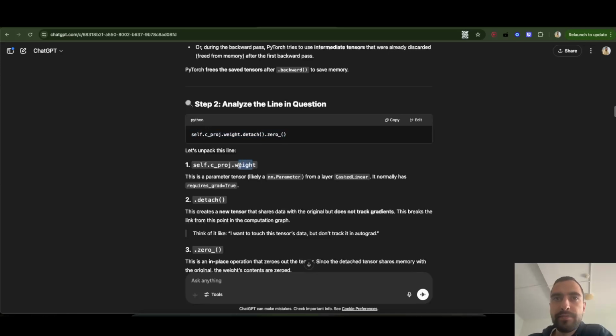So self.c_proj.weight, this is a parameter tensor, likely an nn.Parameter from a layer CastedLinear. This is a layer in my code. It's just a linear layer. It normally has requires_grad equal to True, so the values will be saved, so later gradients can be calculated and we can use the backward pass. Now, if you don't know what a linear layer is, and this CastedLinear is just a linear layer, or nn.Parameters, you can either watch my video or you can ask ChatGPT or self-study this.